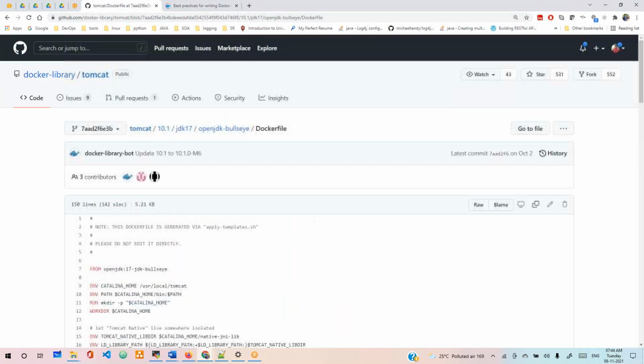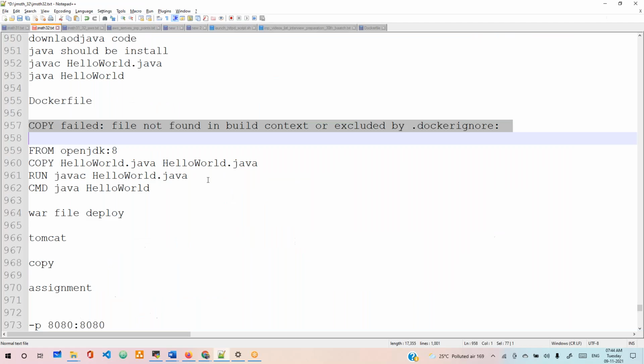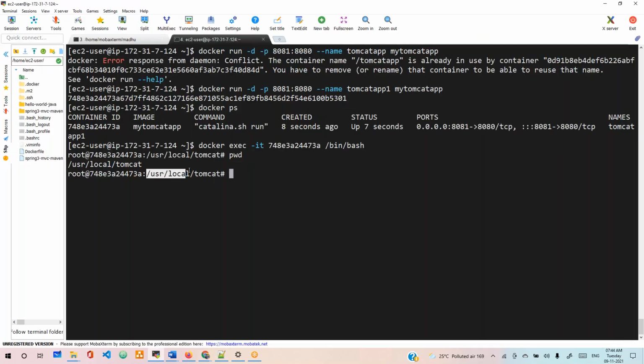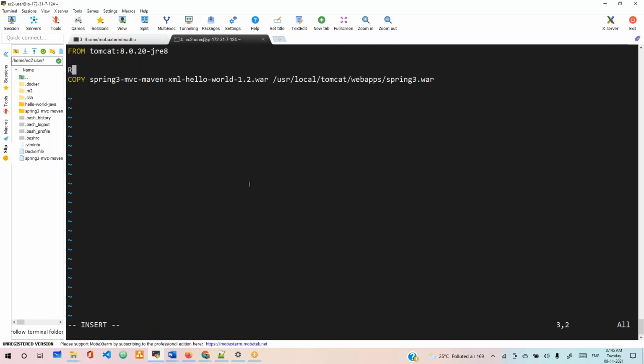Okay, somewhere they mention the working directory as CATALINA_HOME. What is CATALINA_HOME? That is /usr/local/tomcat, that is the Catalina home. It goes directly to that home. Now, if you have not mentioned that, let's override it. Let me open the Dockerfile.